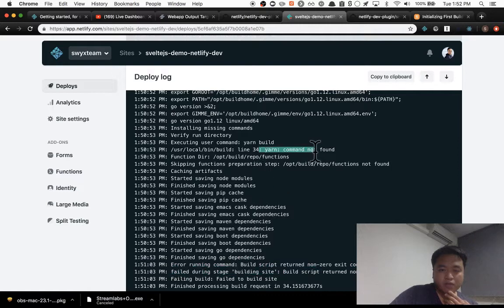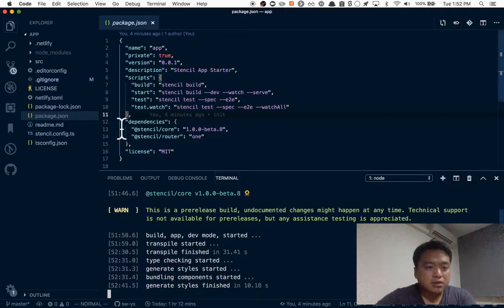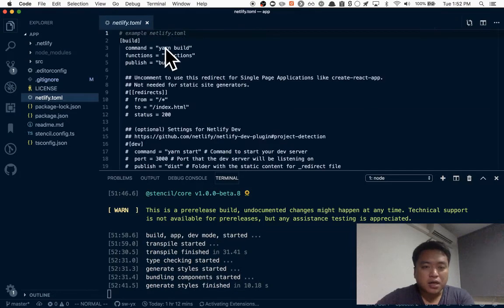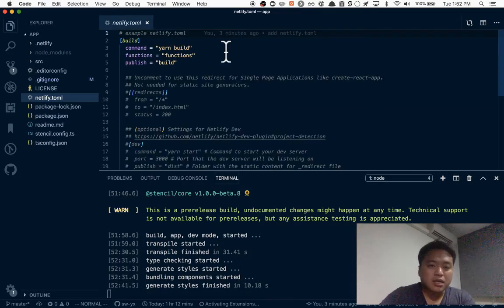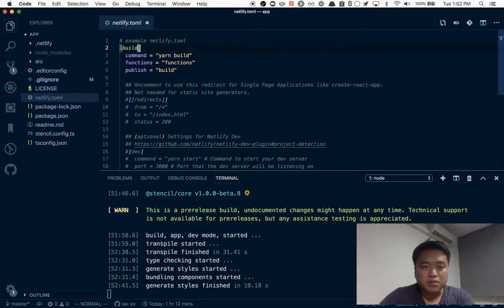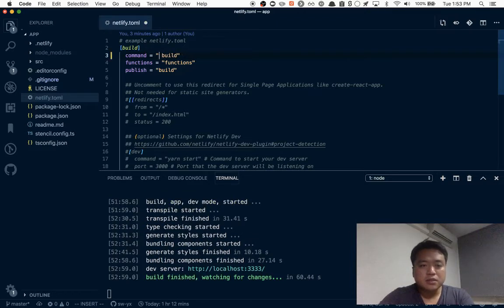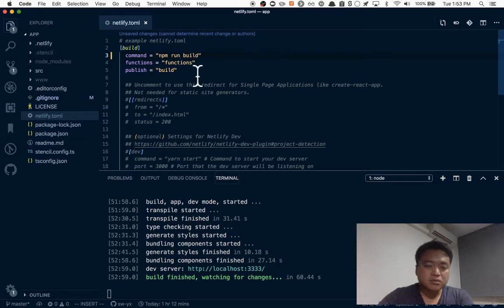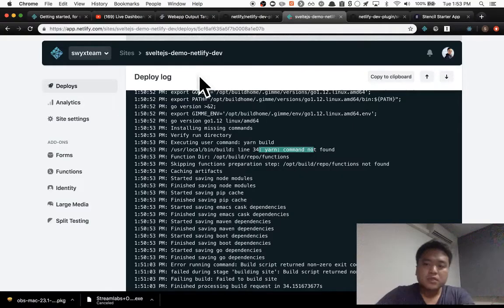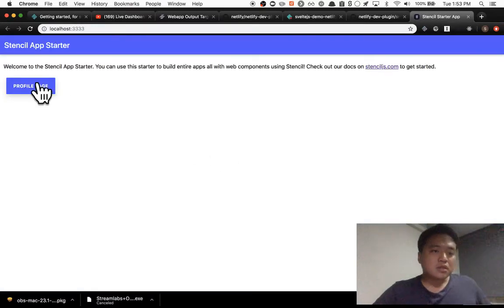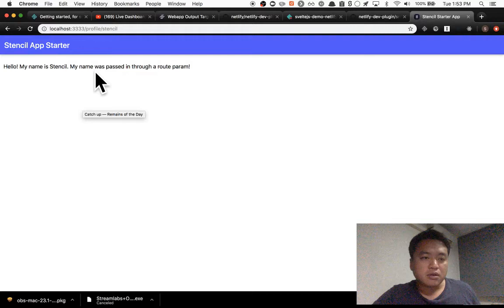Yarn command not found. Okay, so this requires npm, and over here I've told it to use yarn. So that's probably a bad idea, and I should probably use npm instead. It's the little things. My computer is really chugging right now. Alright, so that's the Stencil starter app. This looks fine. Alright, fantastic.